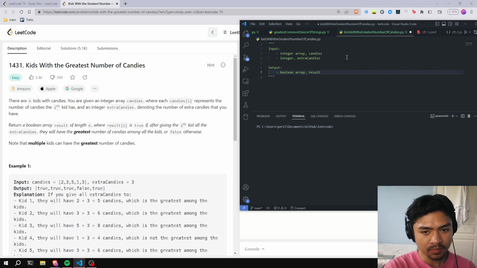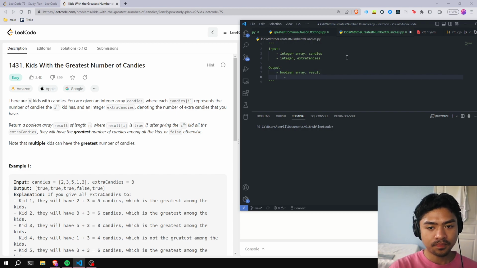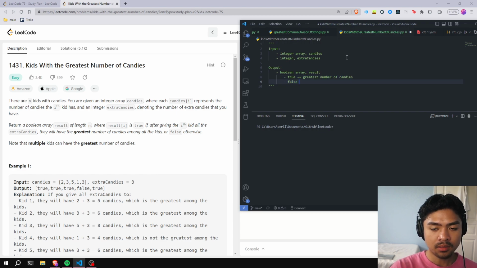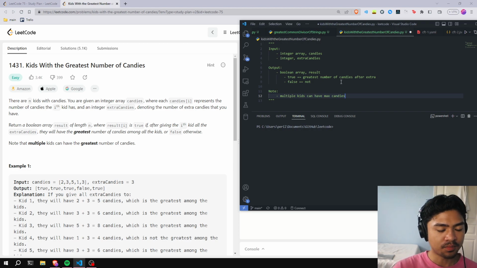So to note, true is equal to having the greatest number of candies after the extra, and false is equal to not. That makes sense. And it also says to note that multiple kids can have the max candies. I guess max is the correct term.